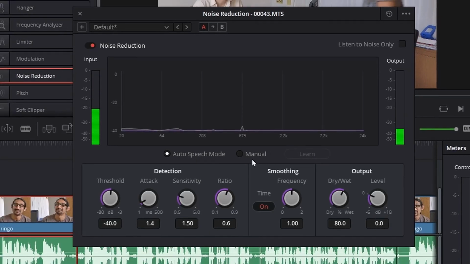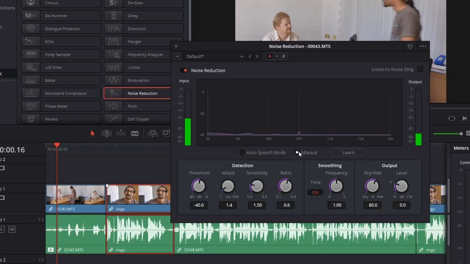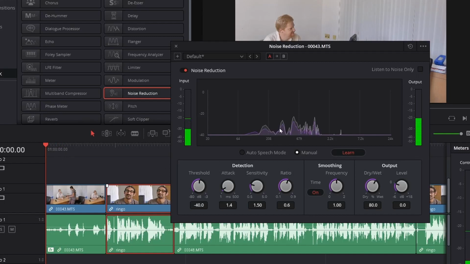And that's done a pretty good job there actually of cleaning that up. That's just on auto. I can go to manual. So if I go to manual, what you have to do is find a bit with a bit of noise on, like that, and then click the learn button and play it. And that's learned a noise profile. And now that it's learnt it, it will take that out of the audio.